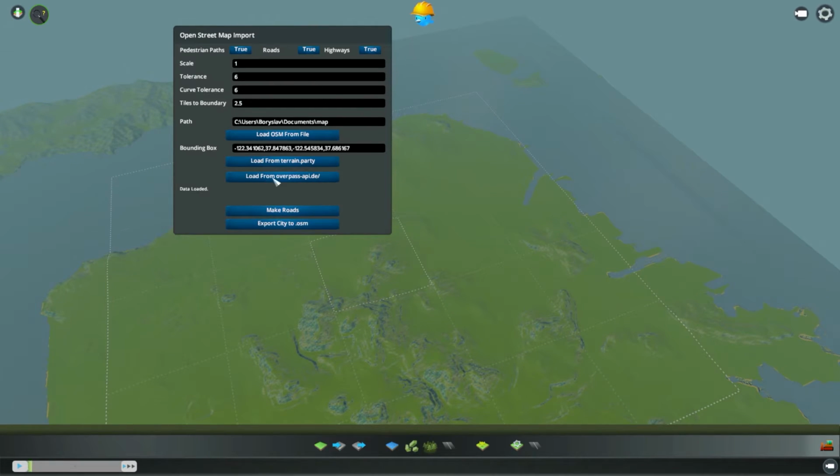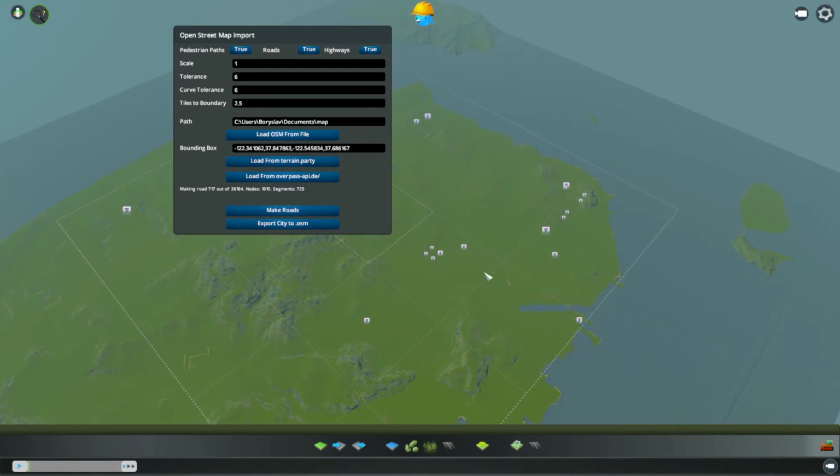Okay, so now that load from overpass is taken care of, what you want to do is click Make Roads. Now look at that. Roads start to appear.